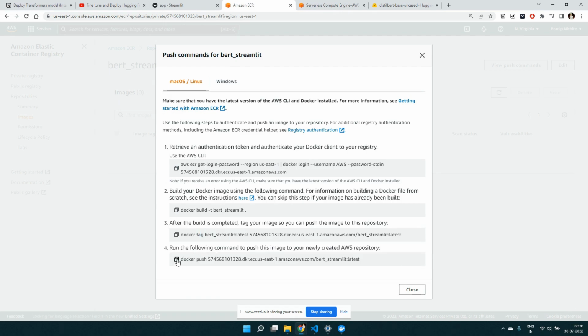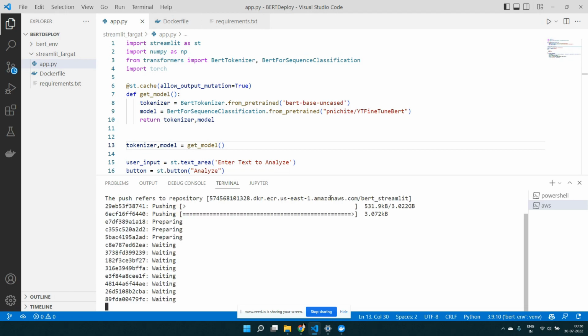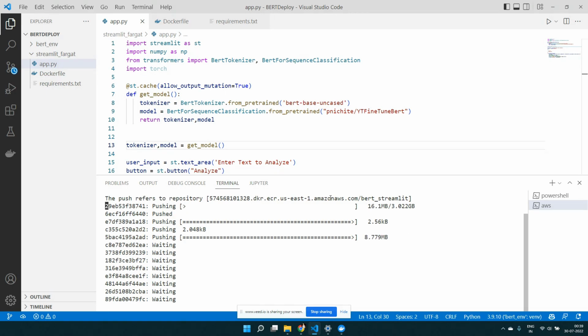Now we can use this command docker push, which will push to our repository, and that is why, since we want to push it, we authenticated ourselves earlier. So let's run that next command, and click. Now see, it started pushing our local image to the ECR repository.